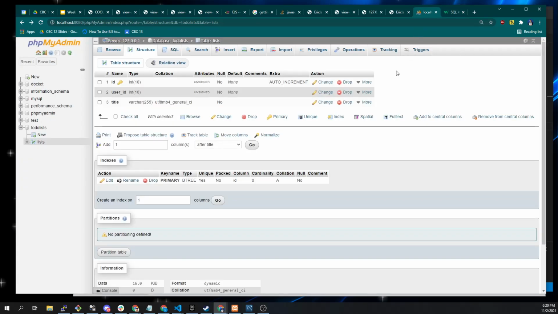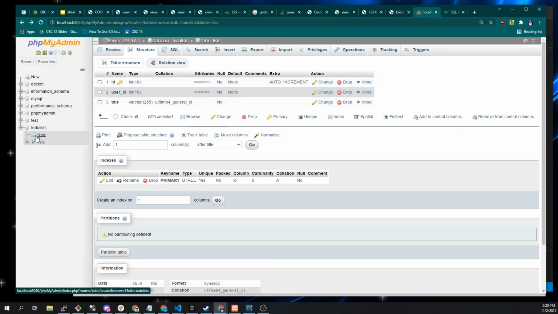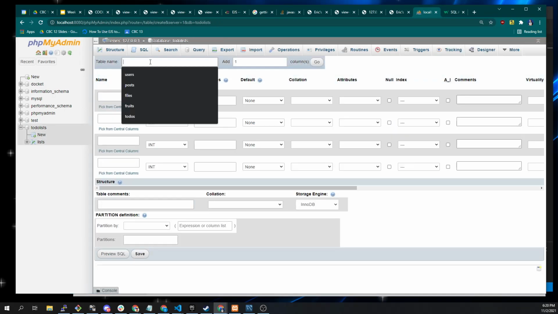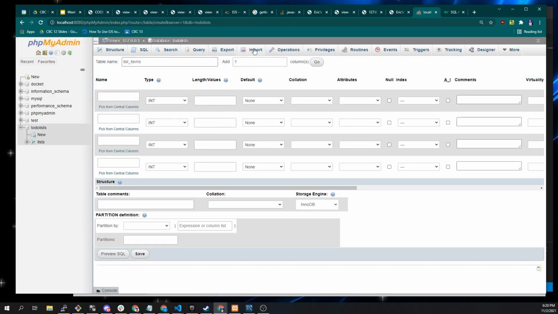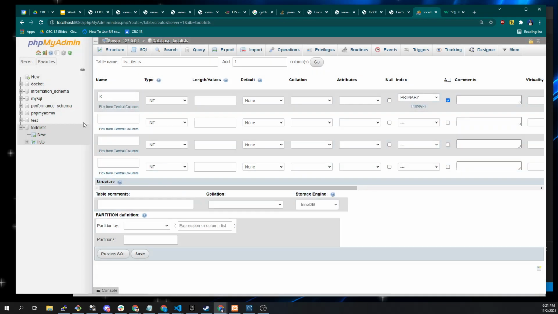Oftentimes when I'm building a table for the first time, I'm going to just live in here because I know exactly what I'm doing. It's easier for me to type it. But I could have, right? Let's build list items this way. So we want to build a new table, list items. We need ID, int, not null, primary key, auto increment. What's next?